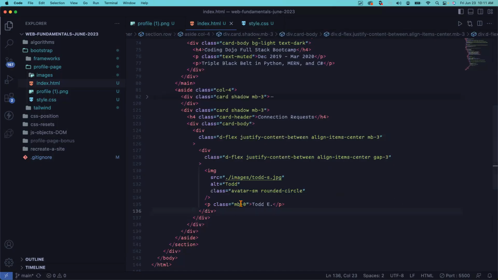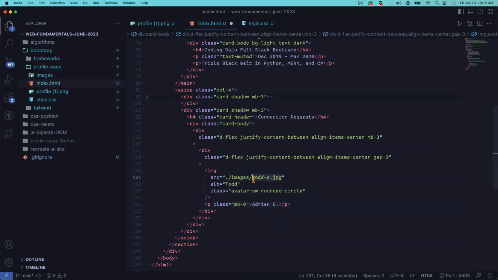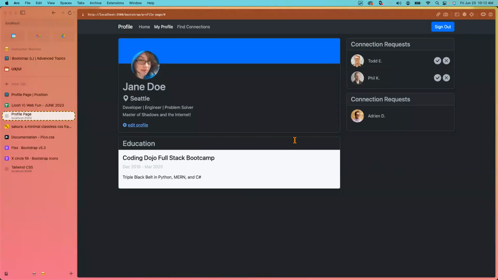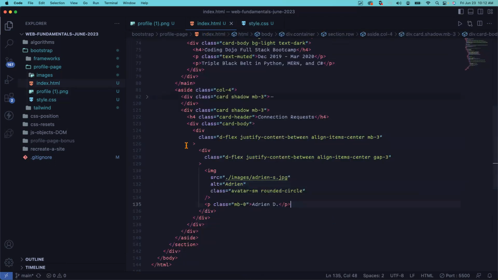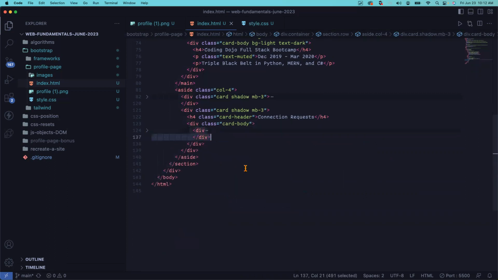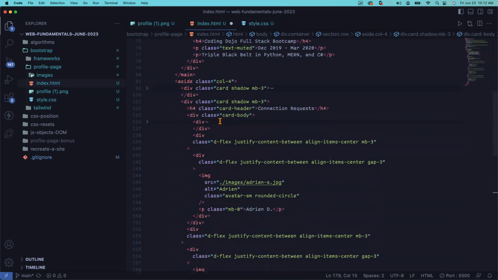Awesome. Now we just need Adrian in here. So we'll do Adrian D. Change this to Adrian. There's Adrian. Who's next? Anne, Elaine, and Ari. So let's grab this whole row. Oops. This row right here. 1, 2, 3. So we'll go to our first row right here, and we'll change this to Anne.